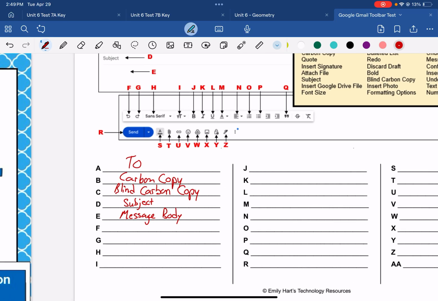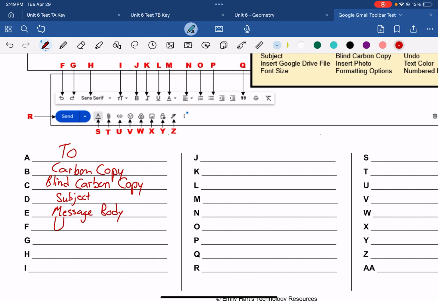On F, that's that undo button. We're pretty familiar with that by now with the Google suite of products using Sheets, Docs, and Slides. That's undo. G is redo. So again, if you accidentally deleted something and you want to retype that quickly, you don't have to retype it all. You can just click the redo button.